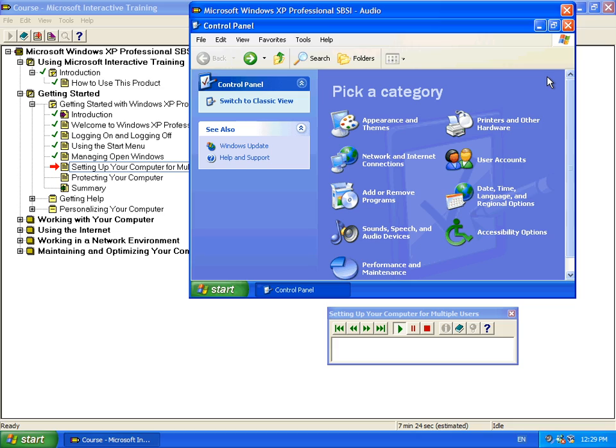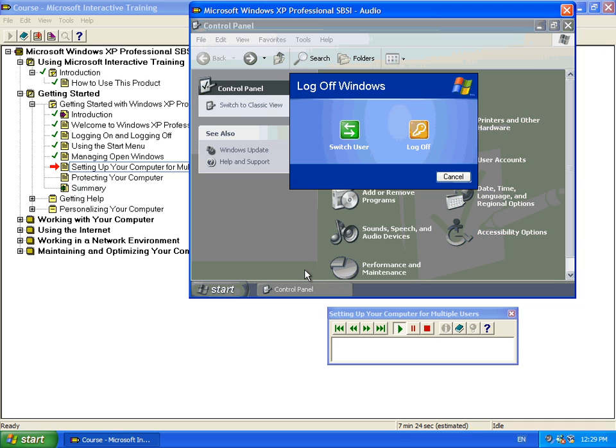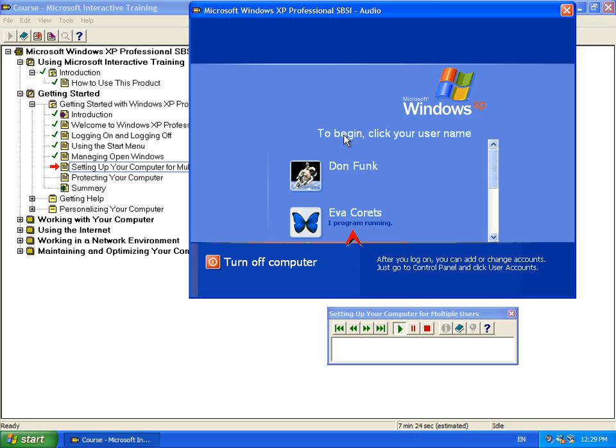Using the Switch User feature in Windows, multiple users can have their accounts active simultaneously without one interfering with the other. Let's switch from the Eva Koretz account and log on as Don Funk. Click the Start button on the Windows taskbar and click Log Off. Now click Switch User. Notice that the Eva Koretz account is still in use, and any programs that the Eva Koretz account had open remain that way. Click Don Funk.